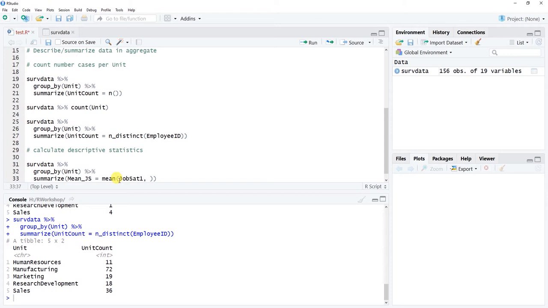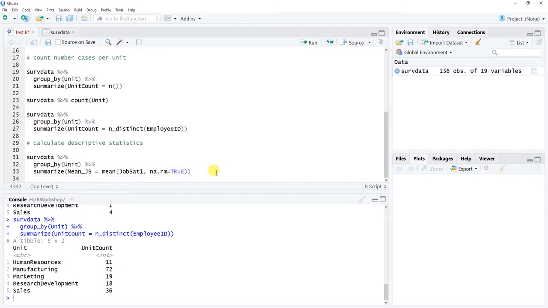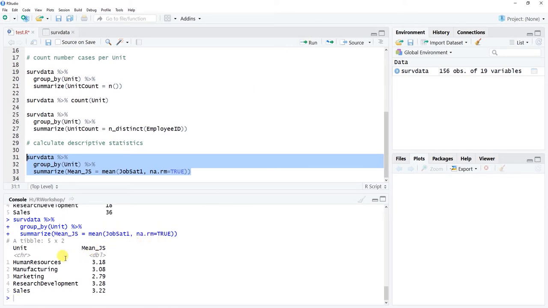And then I'm going to put na.rm equals TRUE as the second argument. What this says is go ahead and calculate the mean even if there is a missing value or more than one missing value, okay? And so here we've made this little tweak, and we can run this. And now we've calculated the mean for each unit, each level of this unit. So the mean job satisfaction for human resources is 3.18 and so forth. Okay, so you can start visually seeing this through the table.